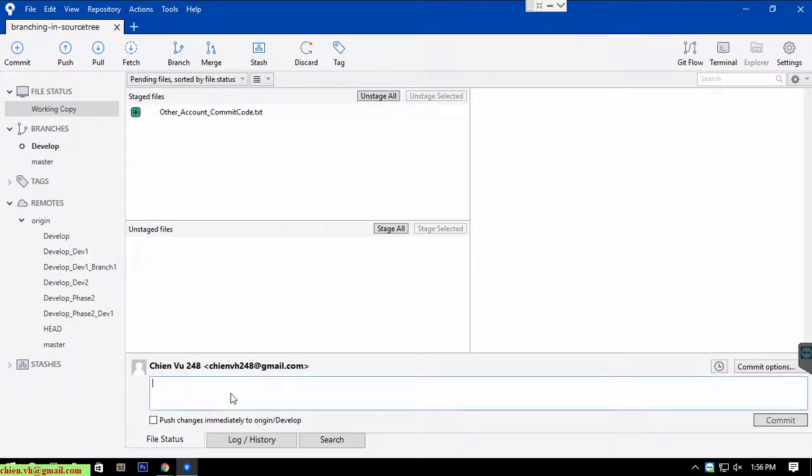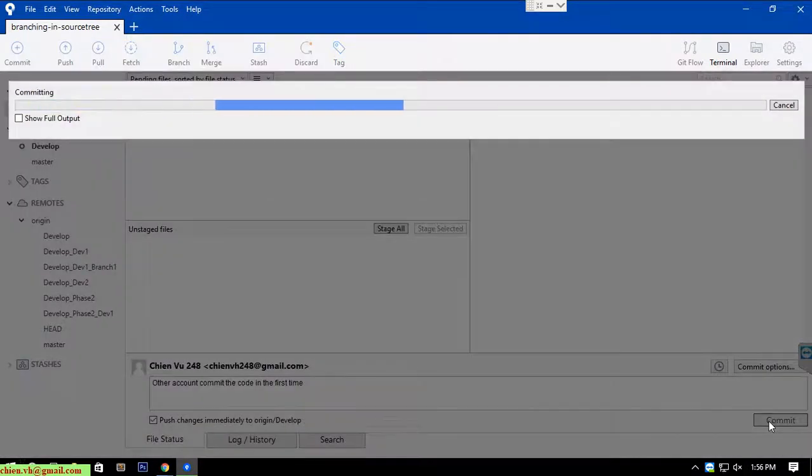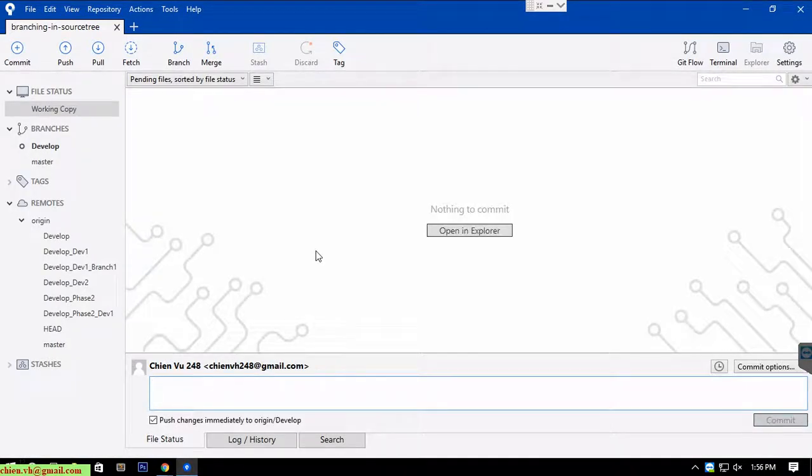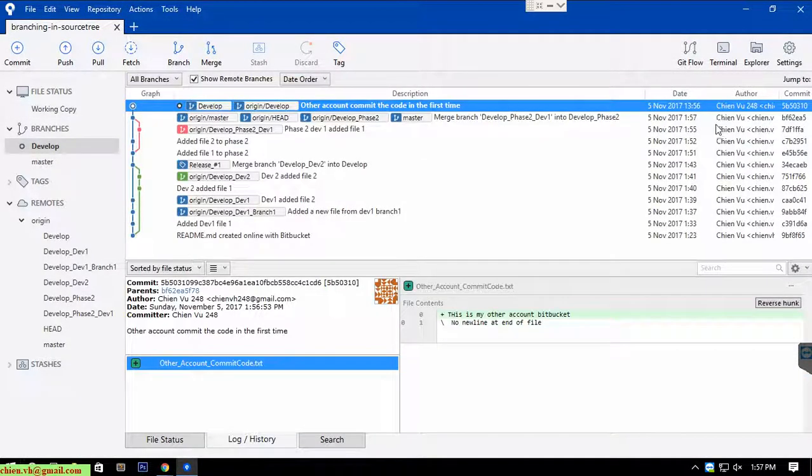Cool. So now add the comment: the code is the first time. Okay, push commit. Cool.